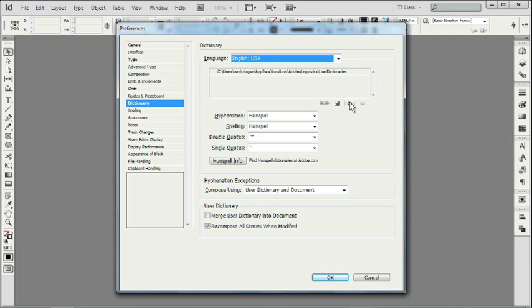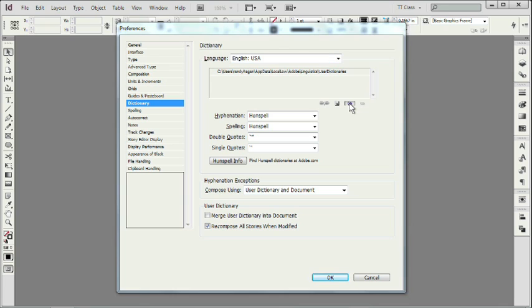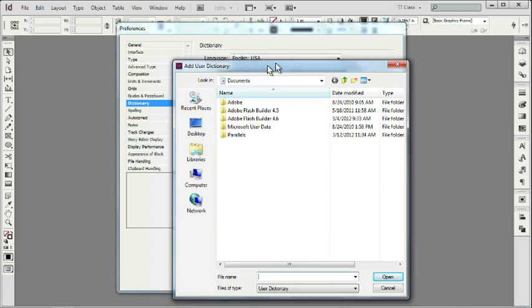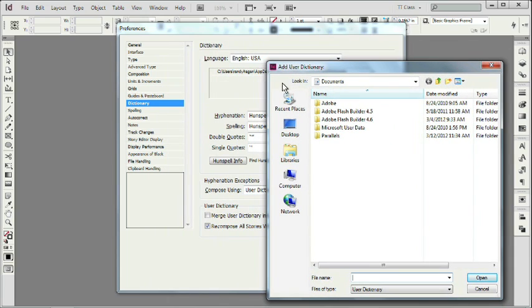You can add more dictionaries if you choose without doing the reinstall by simply clicking on this Add User Dictionary, and it would allow you to navigate to wherever that location is, as I said, users, Randy Hagen, and then however deep it goes, to where the user dictionaries are, and you can add additional ones directly in the Preferences dialog box.